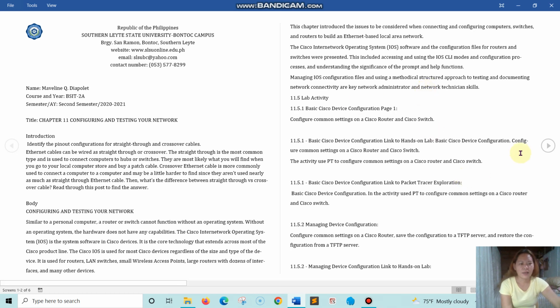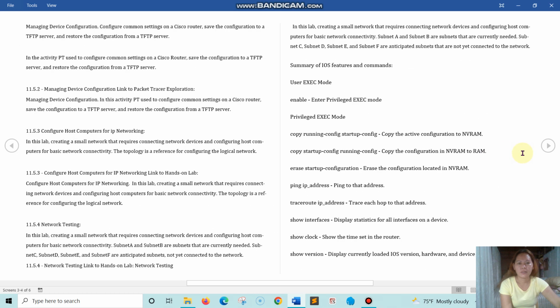Here are the commands that we use in the activity, a summary of IOS features and commands. User EXEC mode. Enable enters privileged EXEC mode. Privileged EXEC mode. Copy running-config startup-config copies the active configuration to the NVRAM. Copy startup-config running-config copies the configuration in the NVRAM to the RAM.